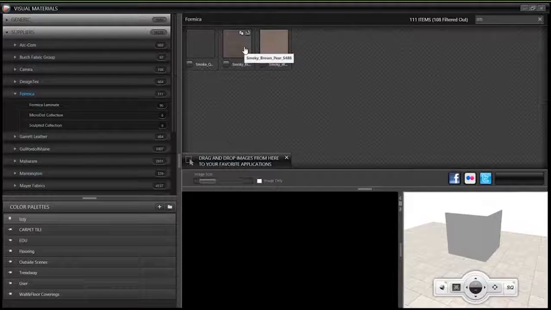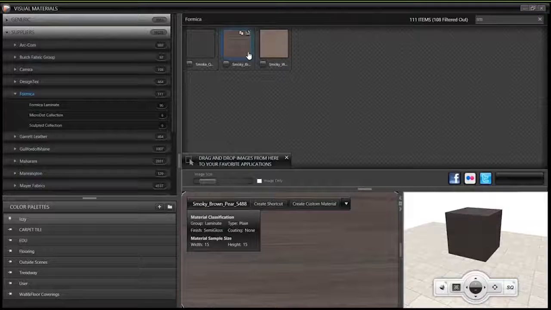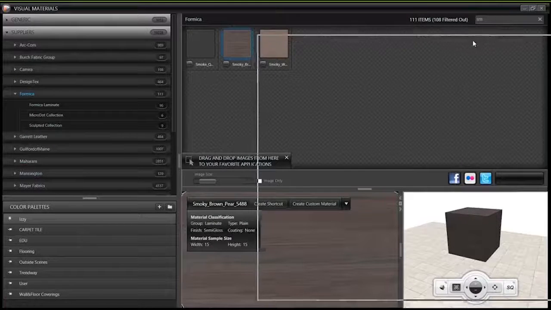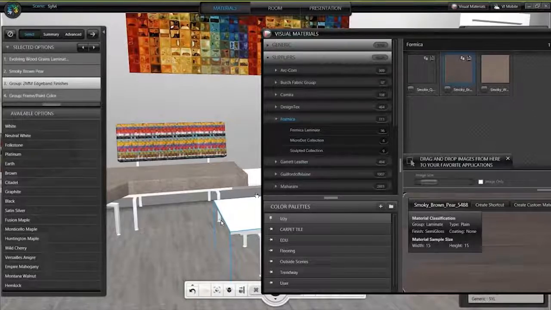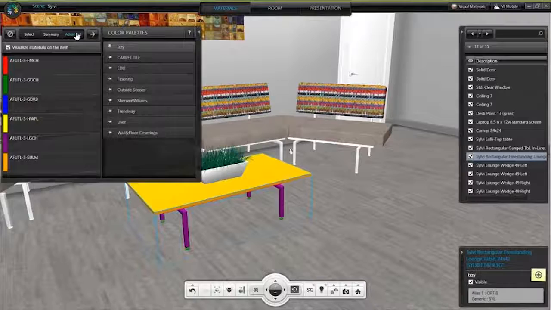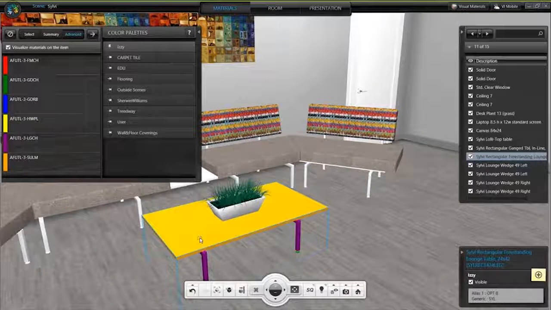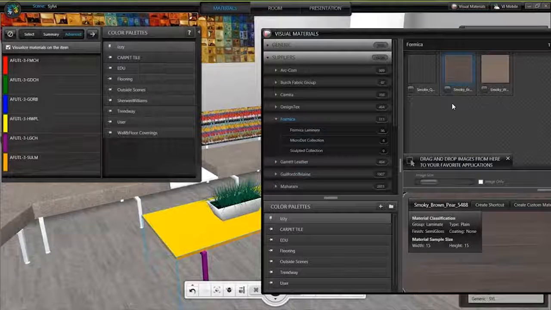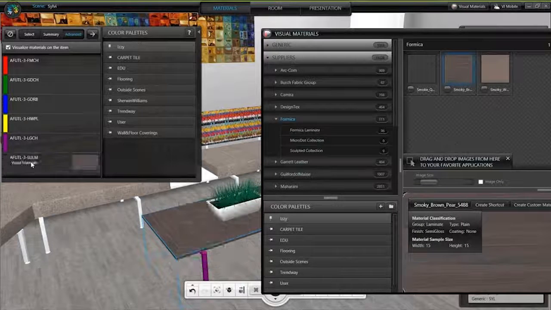So let's say I want to use that smoky brown pear right away. I can take that finish, and I'm actually going to cheat a little bit. I'm going to move this over so you can kind of see it. Let's look at that table again. Let's go to Advanced, and I can see that the layer is this kind of bright yellowish orange layer on that product. I'm going to simply take the finish that I found from my supplier and drag and drop it to that layer. So now I can see it on that furniture piece. So I didn't have to do too much homework. I just had to know, okay, what finish does the client want, and where would I like to apply that?